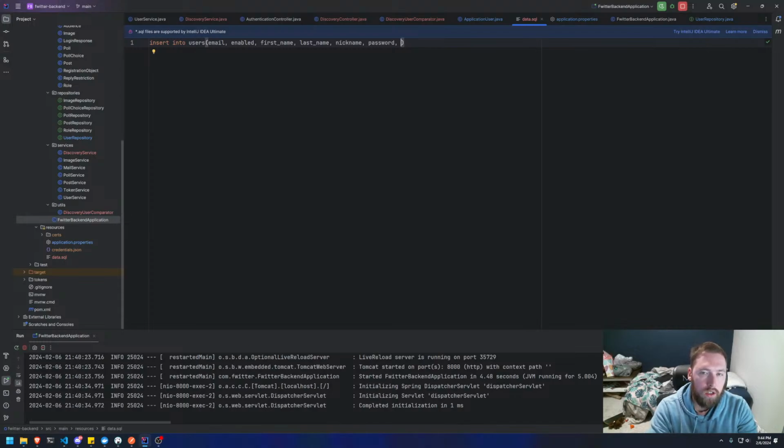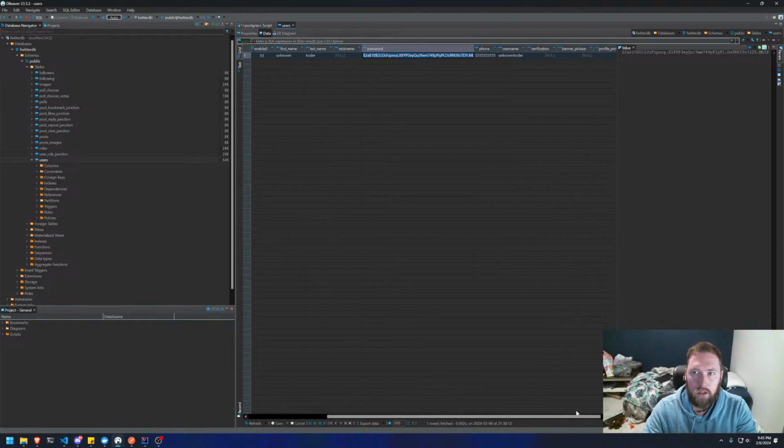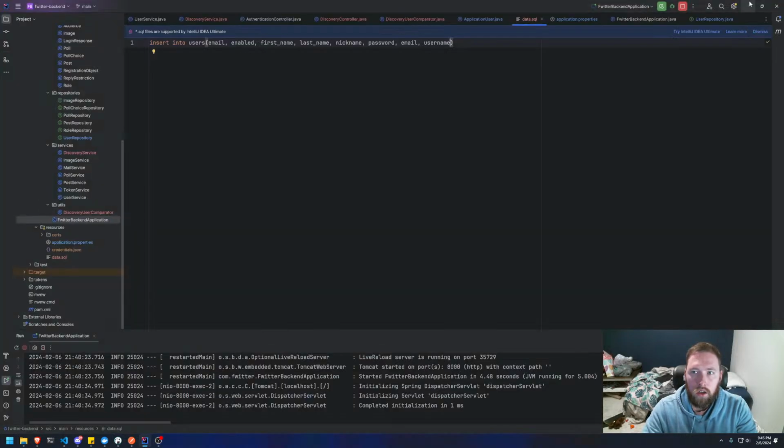We need email, I guess. And then we also want to insert the username. And I think that might be everything. Let's just double check. So bio, email, enabled, first name, last name, nickname, password. Phone, I don't really care about. Username, and the other stuff I don't care about. So I think that's everything. And we can say values, and we'll see how badly I do here.